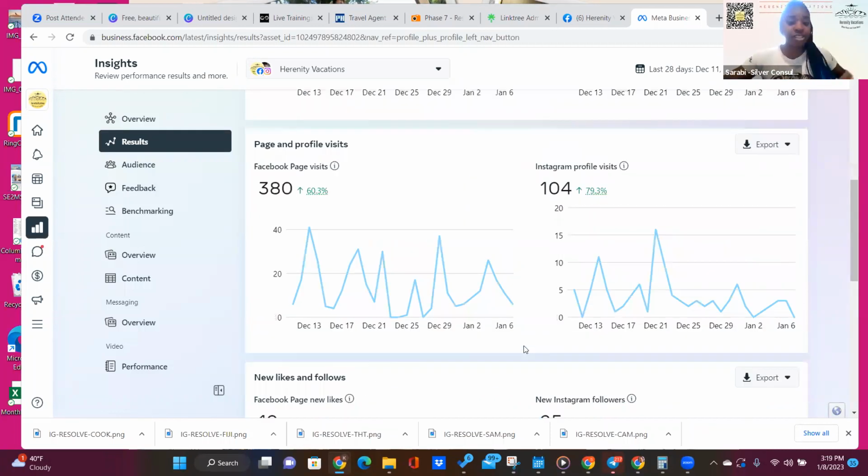Same thing with your page and profile visits. It gives you an idea of how many new people have visited your page based off of the day. So again, you can see the days where I was less active on my pages versus the days I was really active, right? The spikes are foolproof. It tells you the numbers there, so there's nothing hypothetical about this.